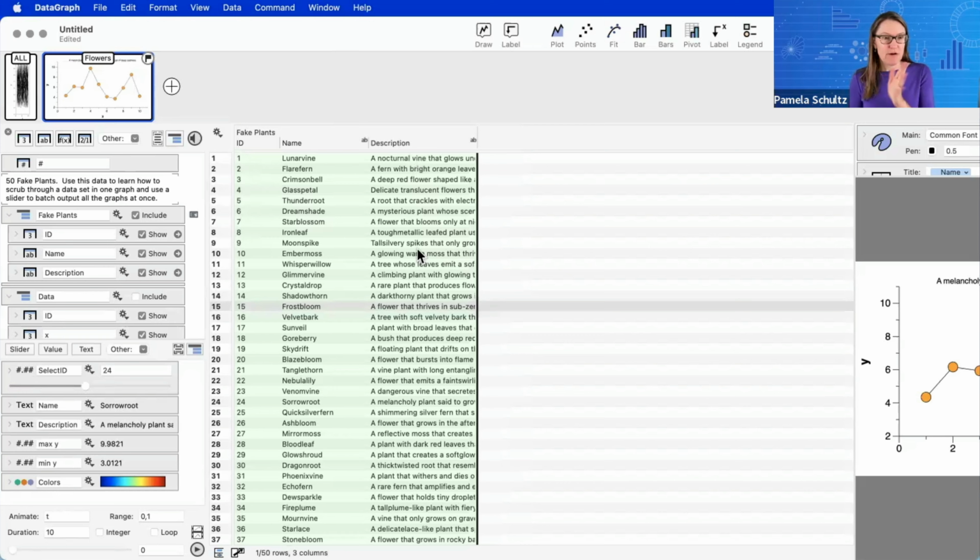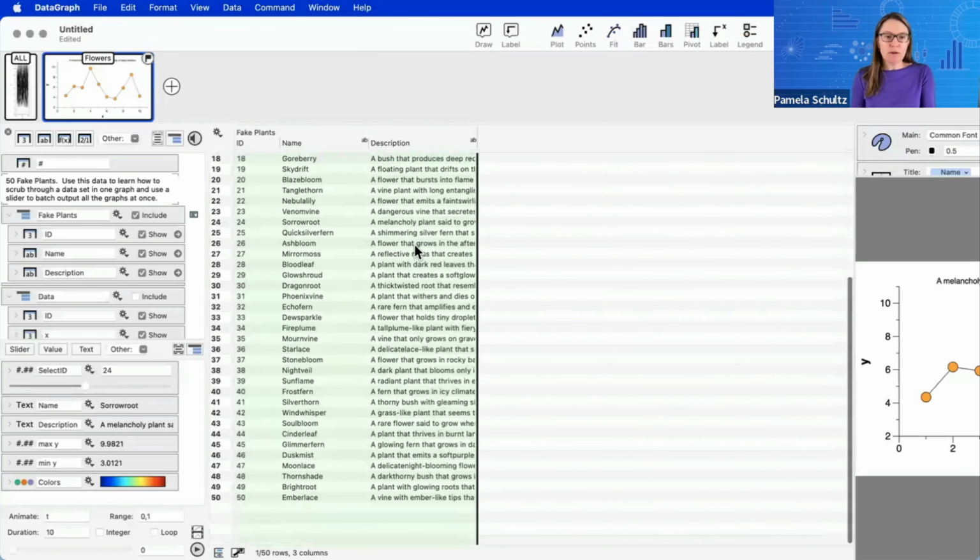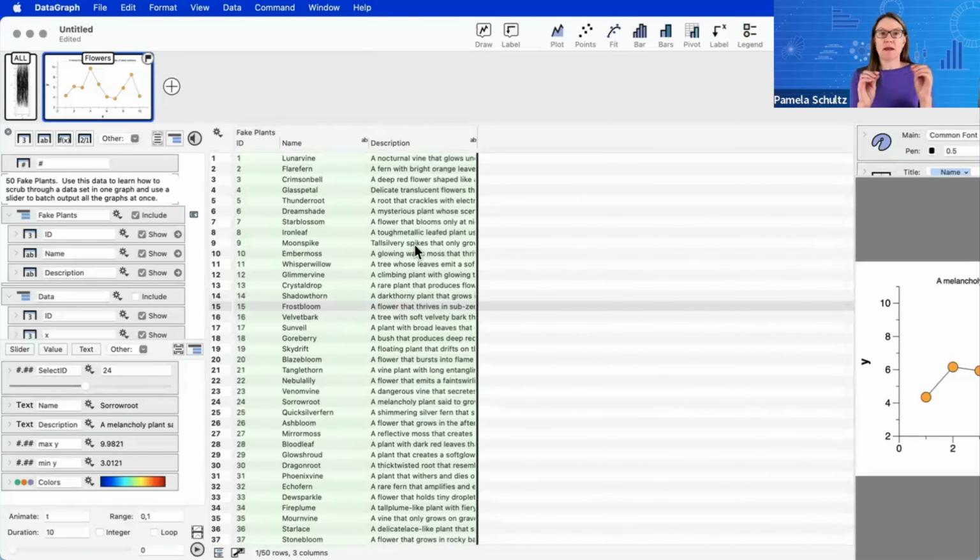So what else did I want to show you here? Okay, so there's one table that is a table that lists every single plant.